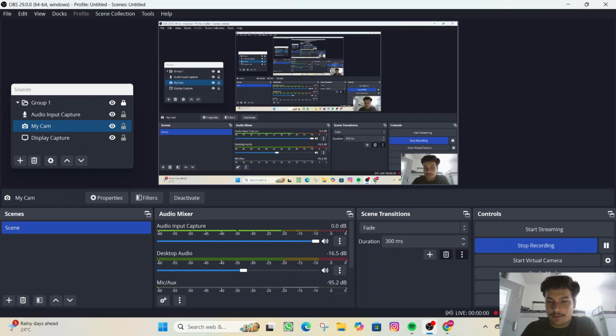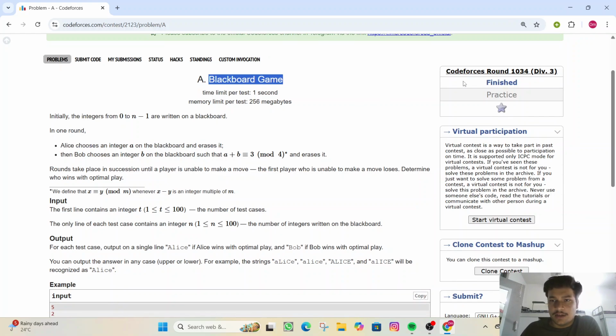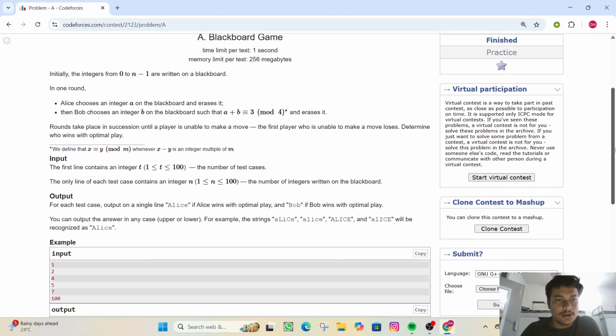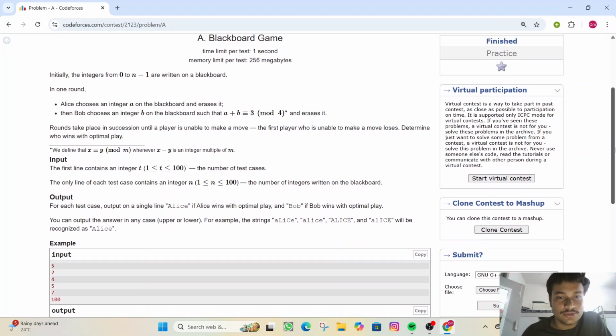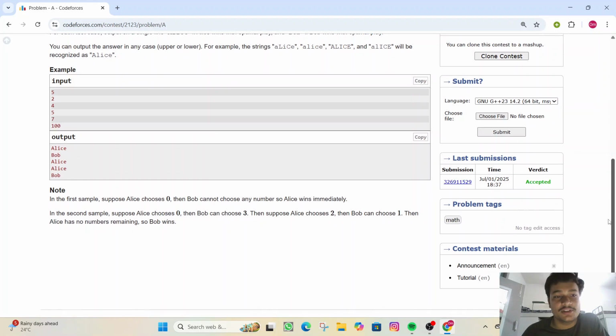Okay, so welcome everyone. This is part five of the Codeforces coding round problem series, and now we're going to discuss the problem named Blackboard Game, which I solved yesterday in Round 1034, Division 3. Let me go through what the question says, what the inputs are, and what we want to print as output.